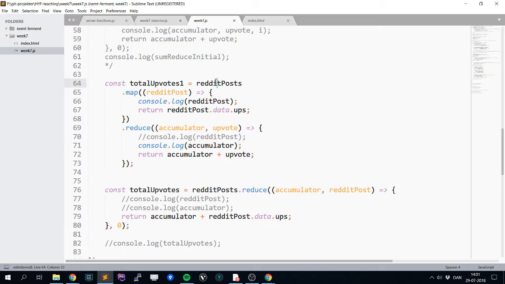Imagine that the Reddit posts is not 30 elements, but 30 million elements. Now it's going to make a huge difference if we loop through the elements once or twice. We want to do it as little as possible. That's the problem with this. We only actually need to run through the elements once. But because we're mapping first and then reducing, we're looping through the elements twice. That really matters if you have huge amounts of data.